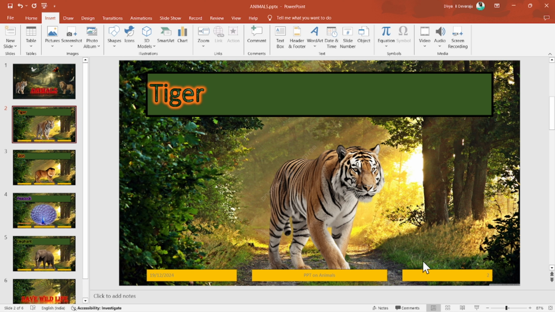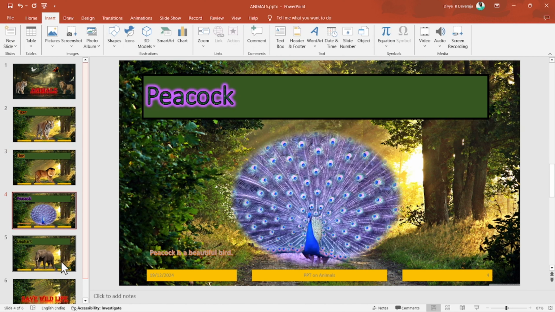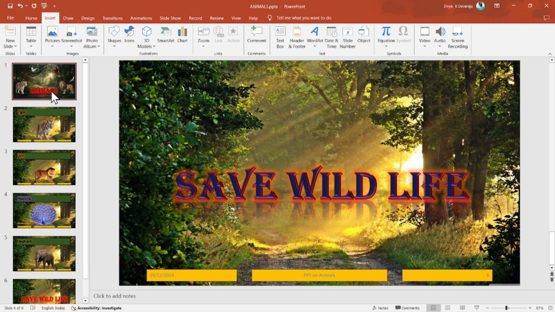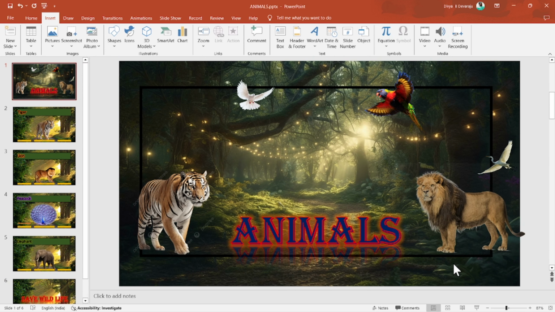On this page it says page number 2, and then it goes till page number 6. However, it's not present on slide number 1. So this is how you can change the footer.